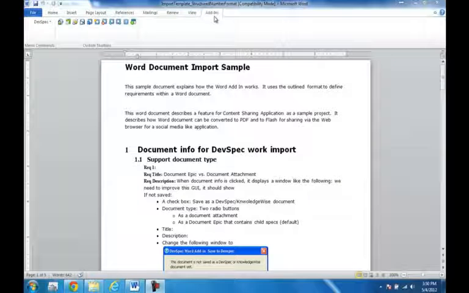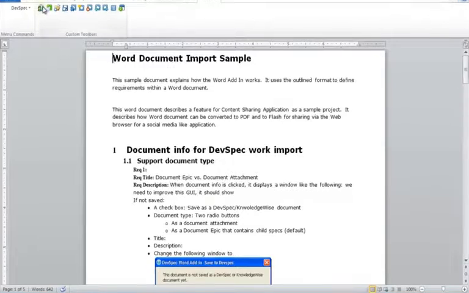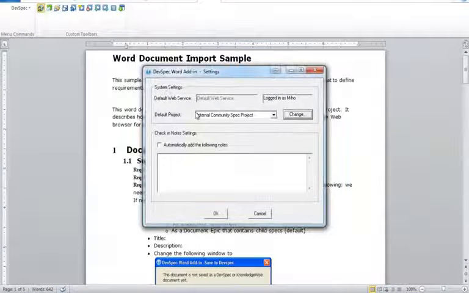We first begin by configuring the Microsoft Word add-in to DevSpec by specifying a DevSpec web service to use. Once we're connected, we can select from a list of existing DevSpec projects to specify which project we want to use to save our specifications.